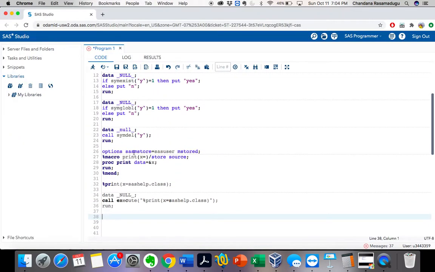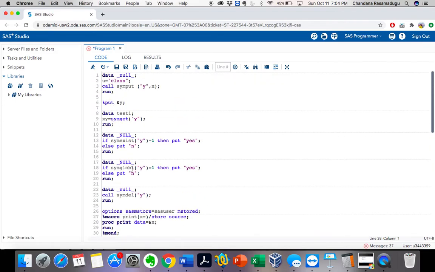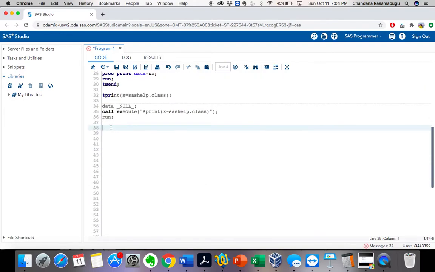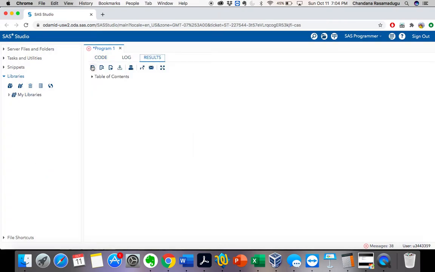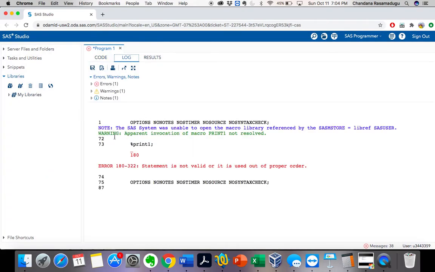Let's move to this. See here in this SAS session I have created a print macro and I have created x and y variables, but I never created a macro called print1, right? But I want to call this macro print1 which I haven't created. Now if I execute this, what happens? I am getting a warning message: apparent invocation of macro print1 not resolved. That means there is no print1 macro created by me.